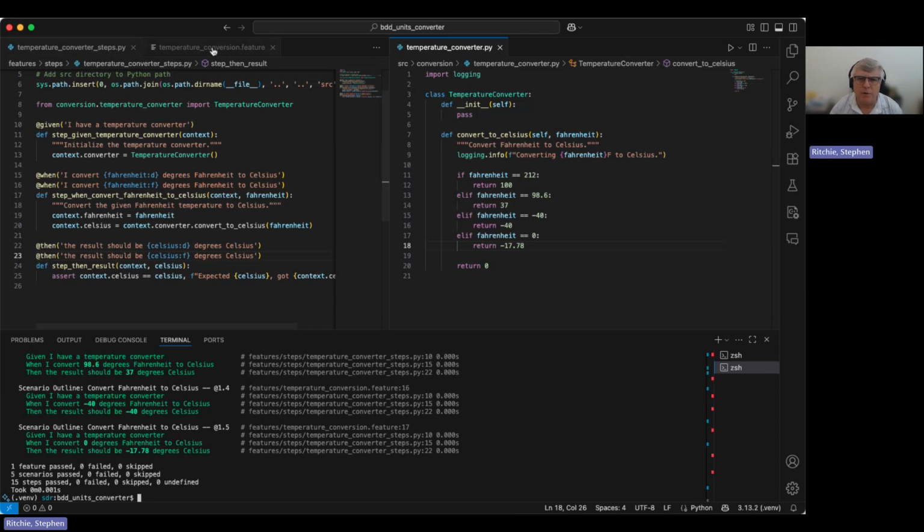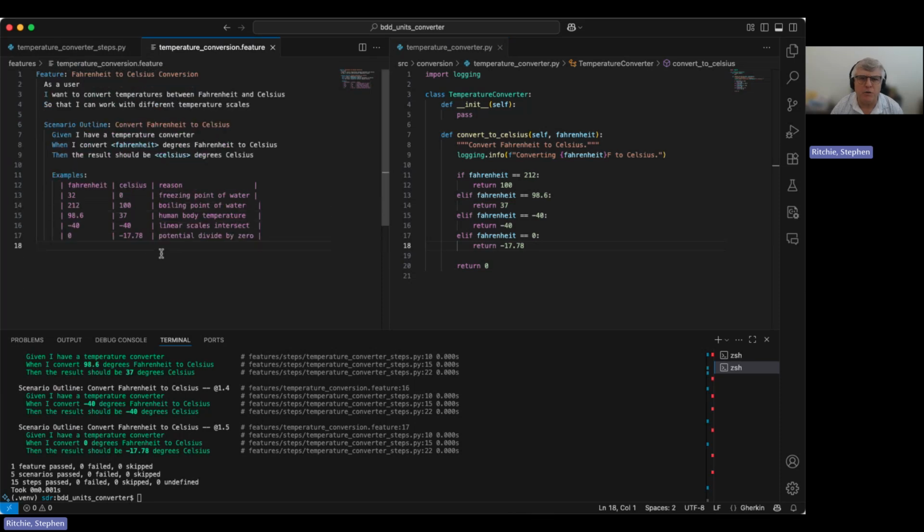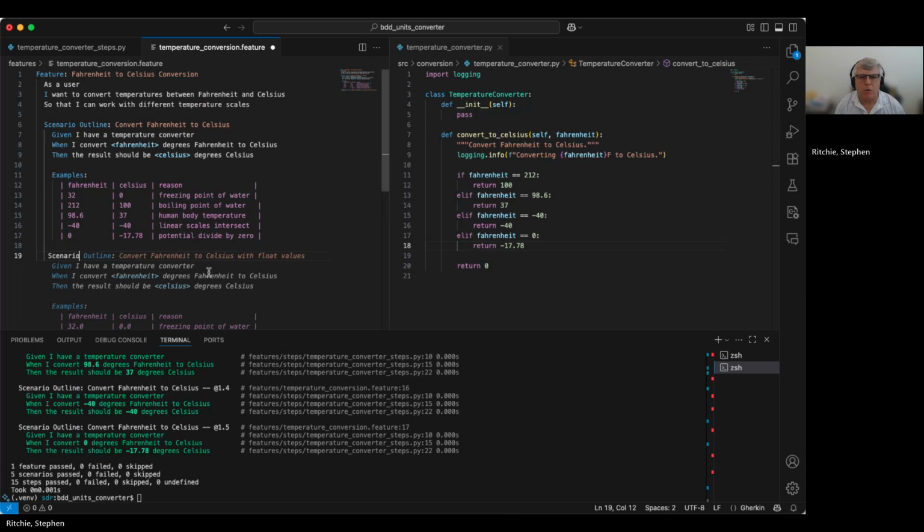Now I'm going to switch it up just a little bit and add a new scenario. This scenario is when we try and convert a temperature below absolute 0.